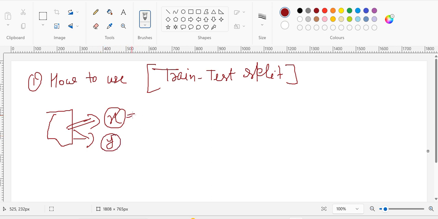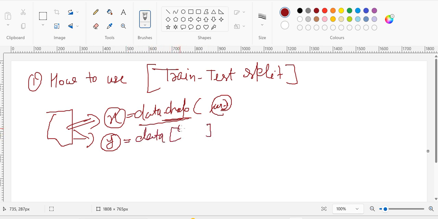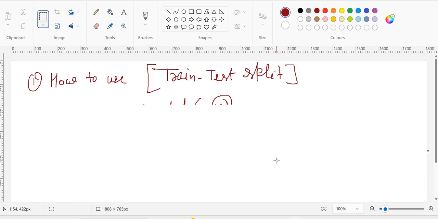Okay, so what we did, I used the drop command and dropped that particular column. X is data.drop with axis equal to 1, because drop is by default row-wise, that's why I'm specifying axis equal to 1, because here I'm dropping column-wise. And for y I just take that particular column from the data which I'm looking for, that is target. So in this way I take X and y. So till now I have this X and y.